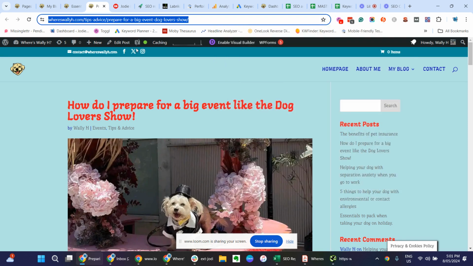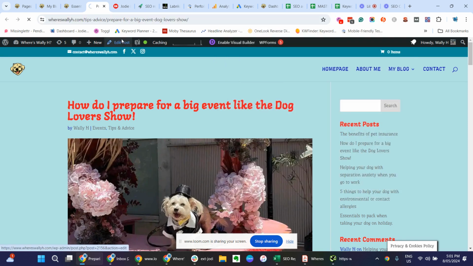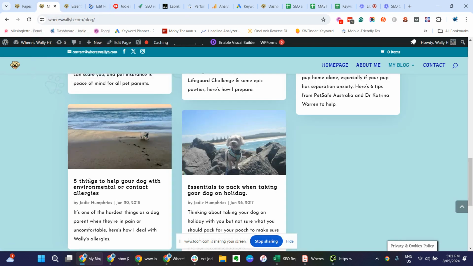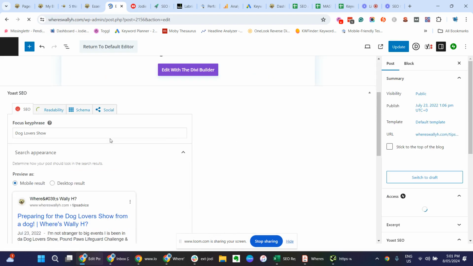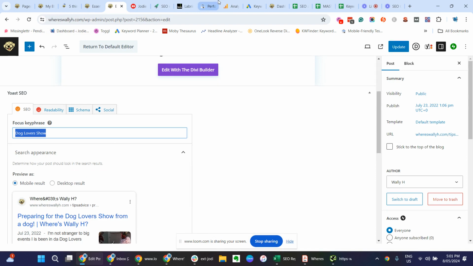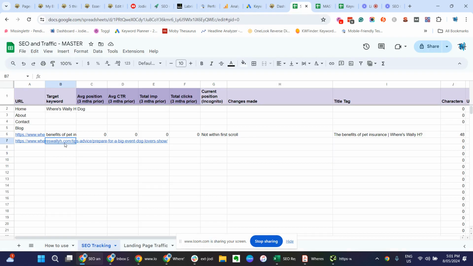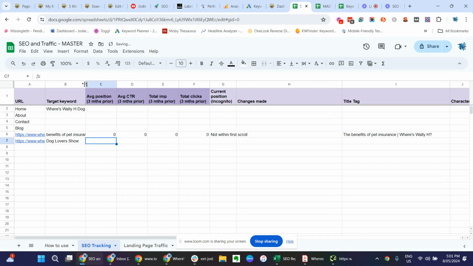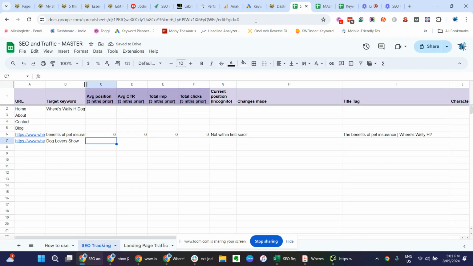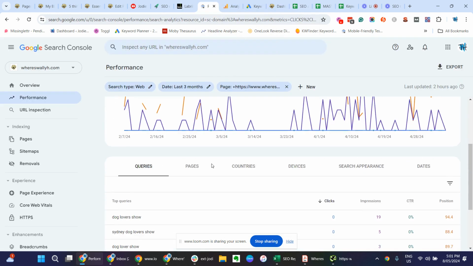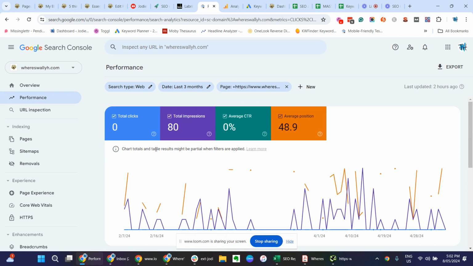It's obviously not picking up the data in the back end of that. But dog lovers show. So the keyword is actually dog lovers show. So what I then do is pull this. I use the general, even though I have actually specified a keyword here. When I'm tracking the information, I do just use the general for the whole page.